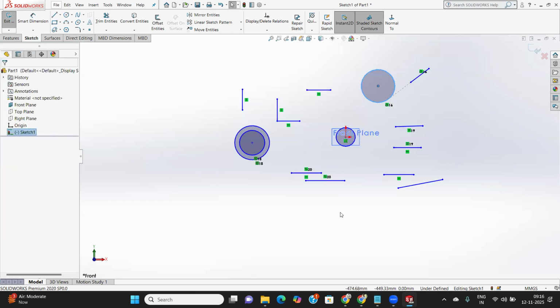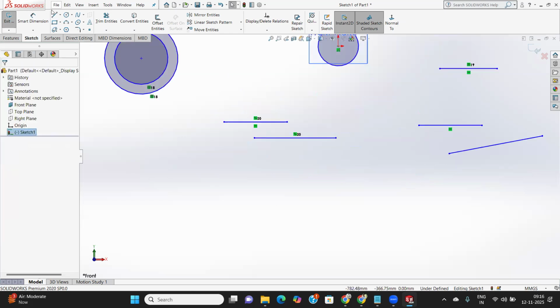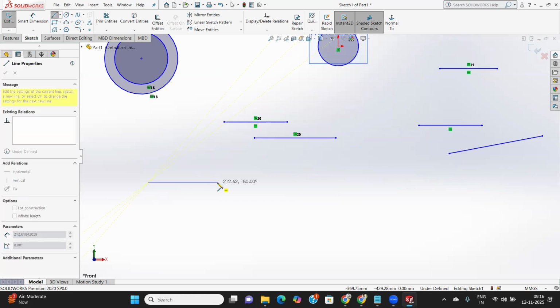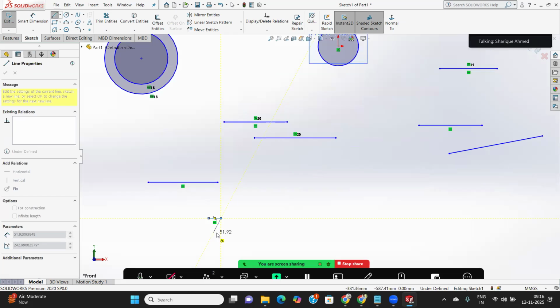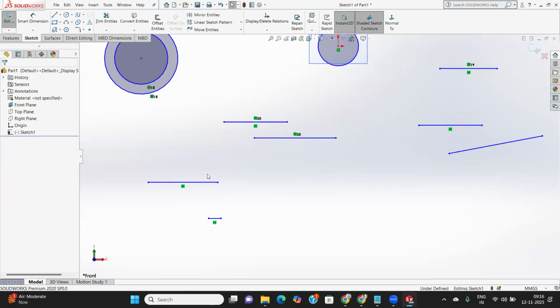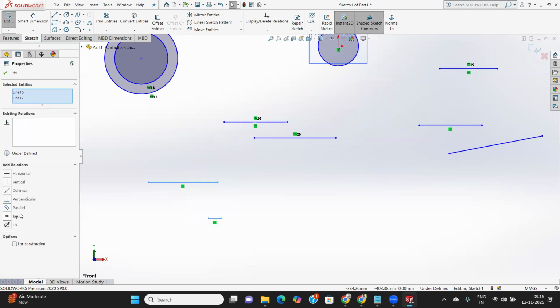Alright, come to the next one. If you have two lines, suppose this is my line and this is the second line, and I want to make these two lines the same edges, then what do you do? Select both lines, equal, and not equal. Here we use collinear.